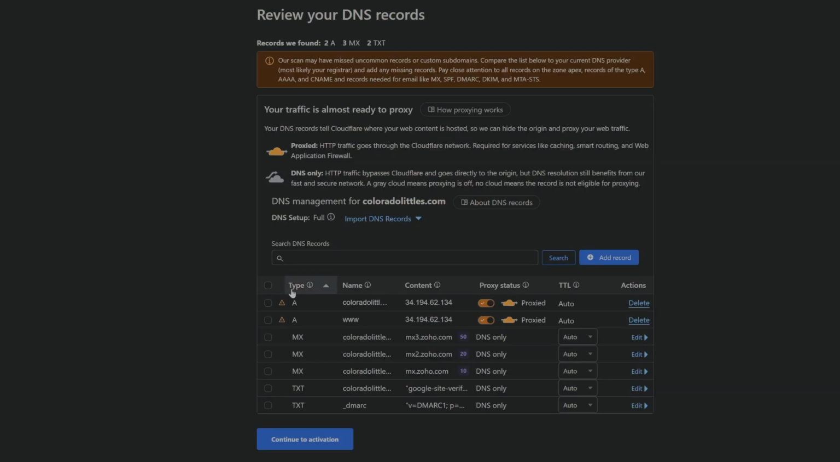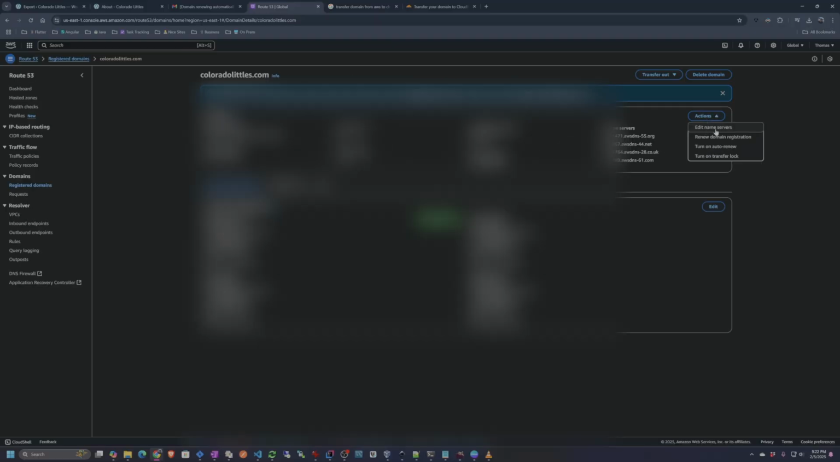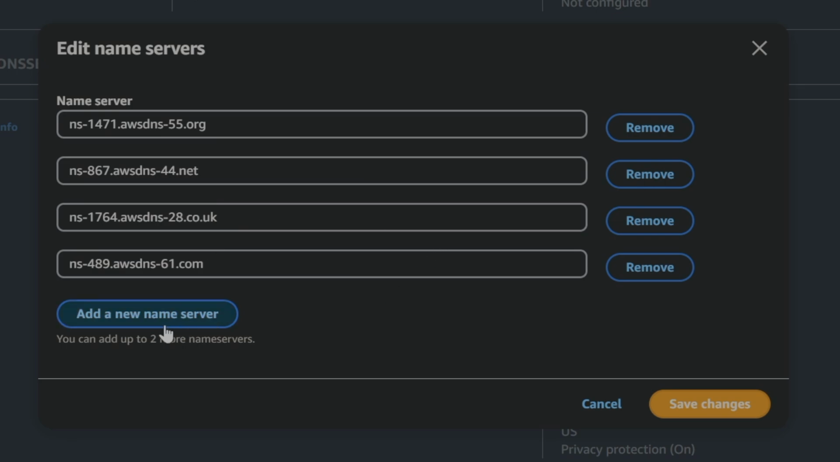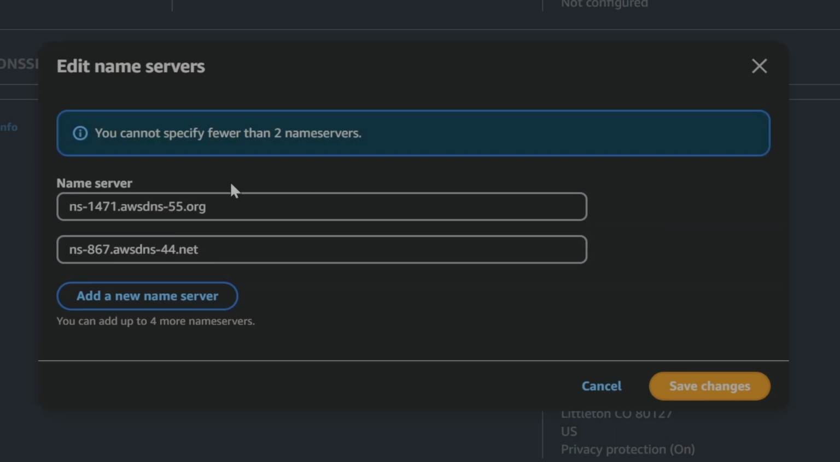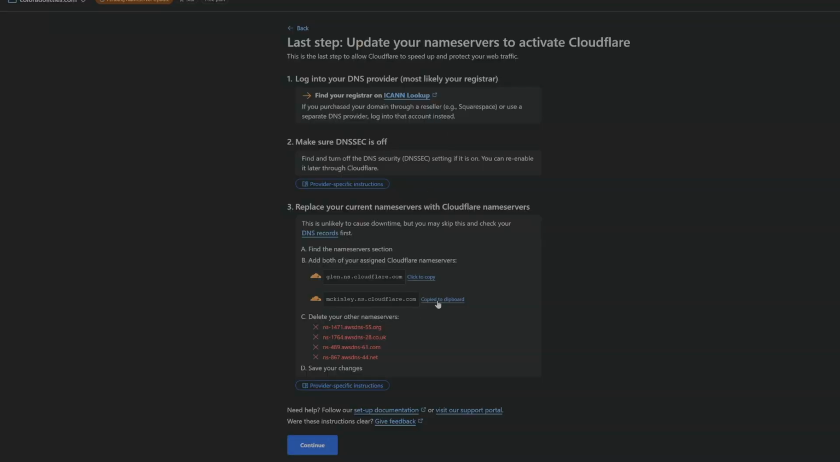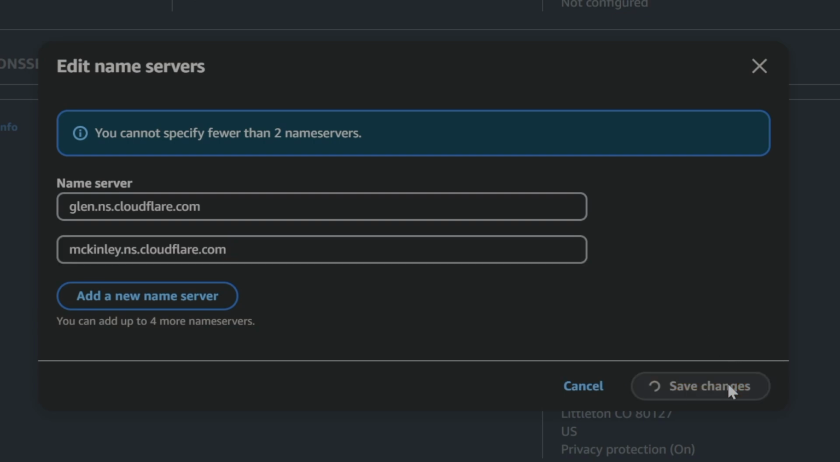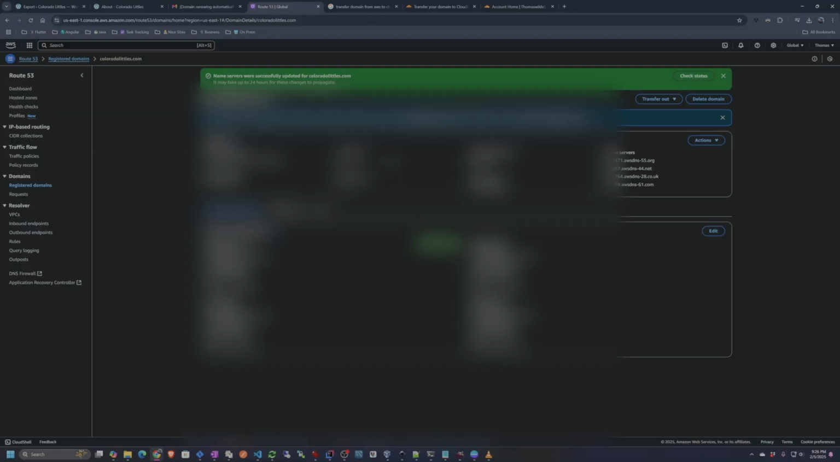Now, Cloudflare is automatically going to pull the DNS records from our other DNS provider. It's going to give us the 2 name servers that we need to change. So in AWS, where I'm currently hosting this, I am going to remove these name servers, and then I'm going to paste in the 2 name servers that Cloudflare provided for me. So let's put those in there. Hit Save Changes, and now we've successfully changed the name servers for that domain.